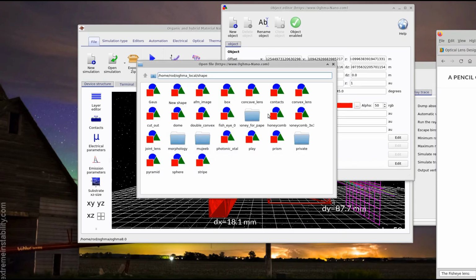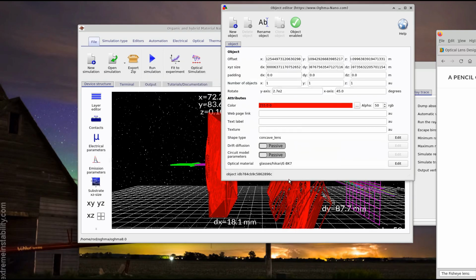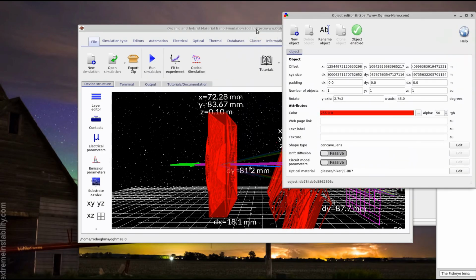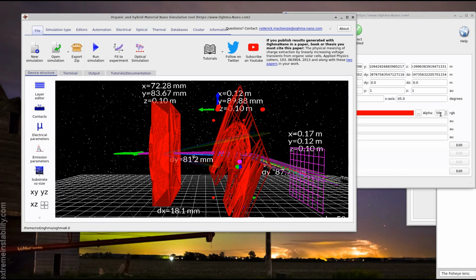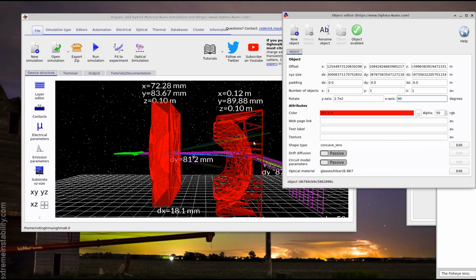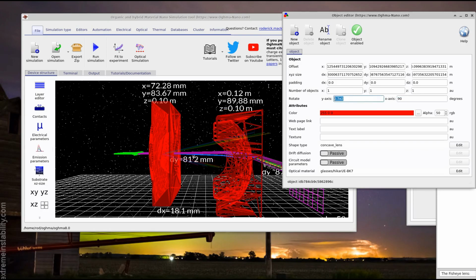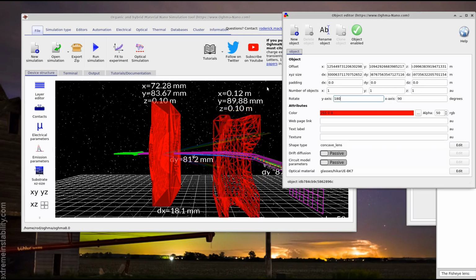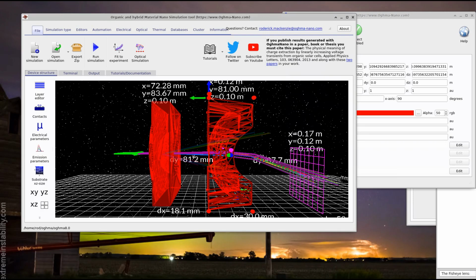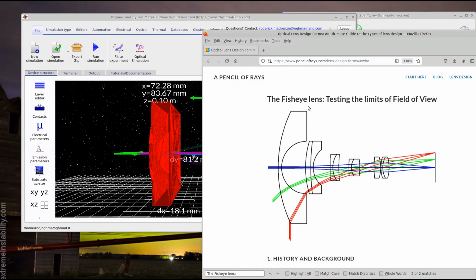We'll change this to a concave lens, and that's again at a weird angle, so let's set this at 90. So that's actually the wrong way around. So if we set that at 0, no, maybe this should be 180, maybe this should be 90. There we go. That's sort of this bit here. No, sorry, that's this bit here.